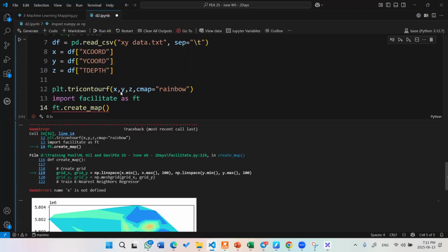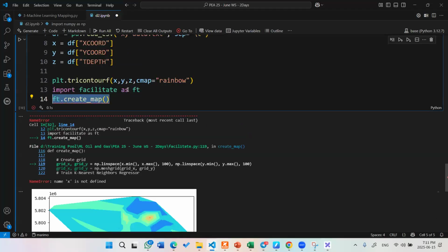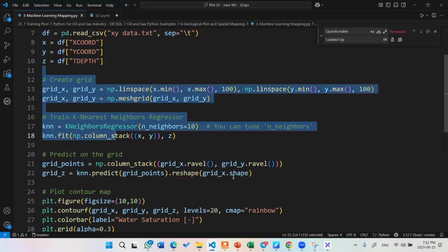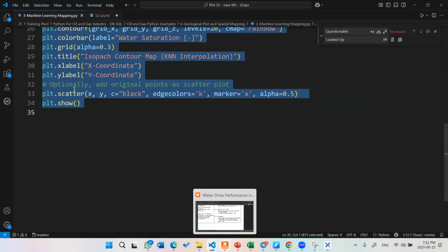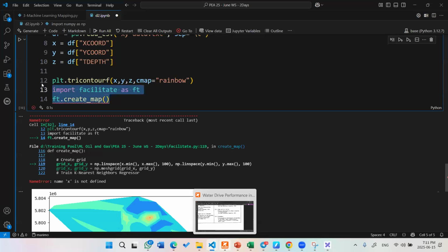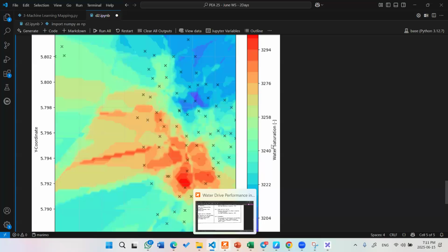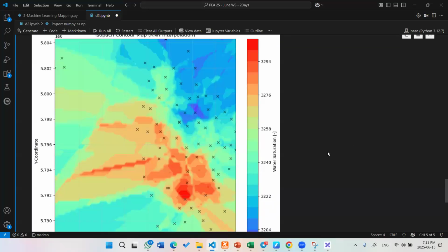It says that X is not defined. So let's get the full code. Let's get the full code for this. Copy it, and we can of course paste it in here. There we go. Now this is what the machine learning will generate for you. It will convert your boring map into this beautiful map.